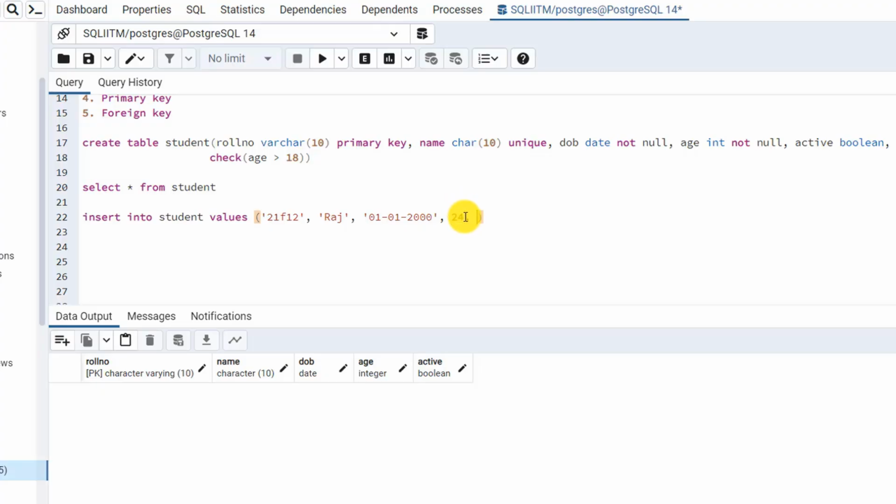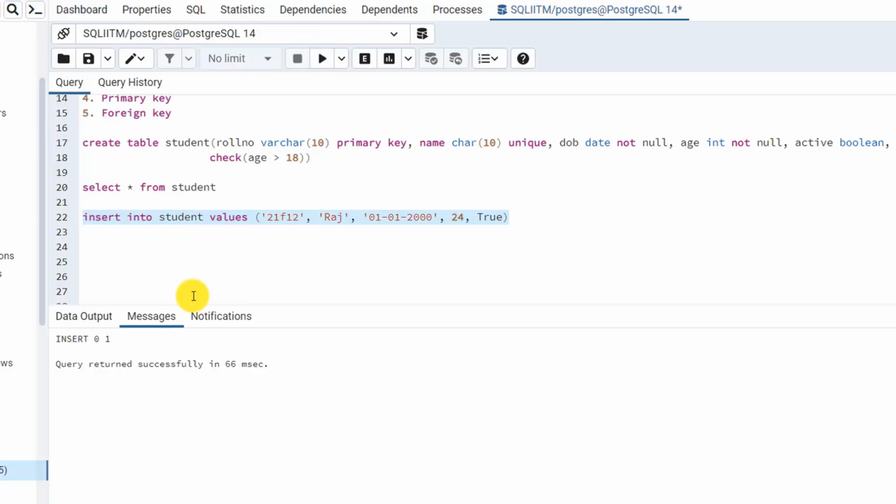And what is active? Active is basically true. Okay, so true. Now if I just simply select this particular query, let's try to run this. Here you can see insert 01. So I have successfully inserted this particular query.